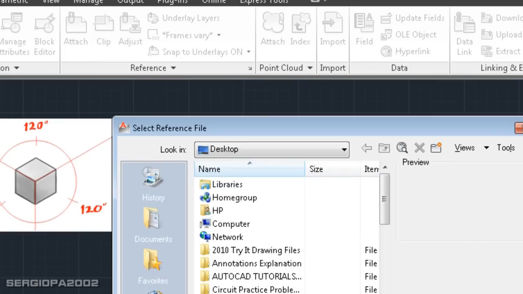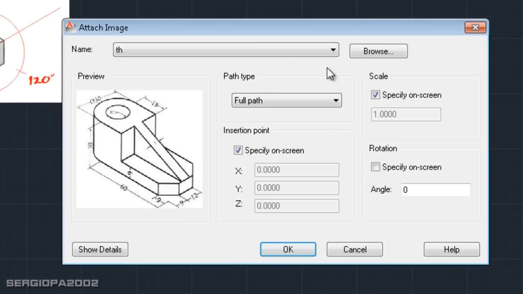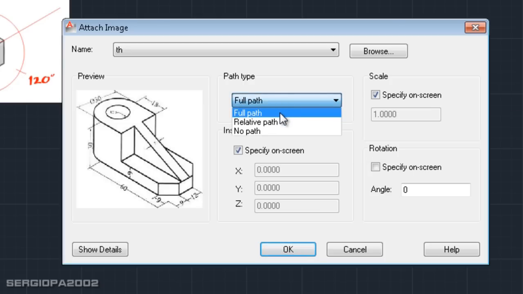Navigate to the picture you want to attach in your drawing. In this case, I have this. And after you select it, you can do different things. You can specify an on-screen point to insert it. You can also specify you want a full path, which is going to be an absolute path, meaning something like C colon, etc., etc.